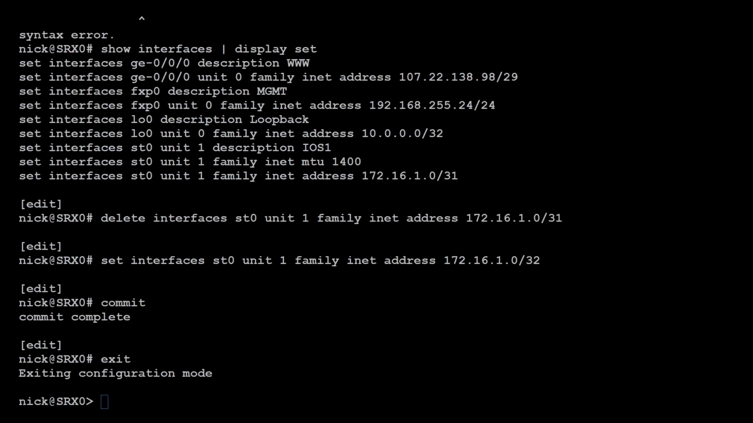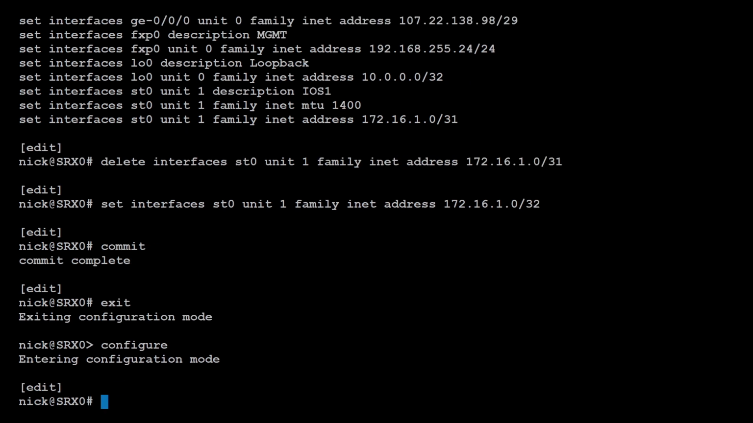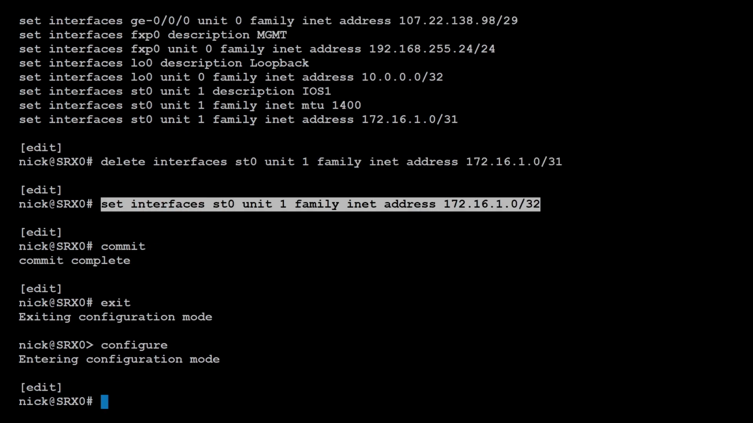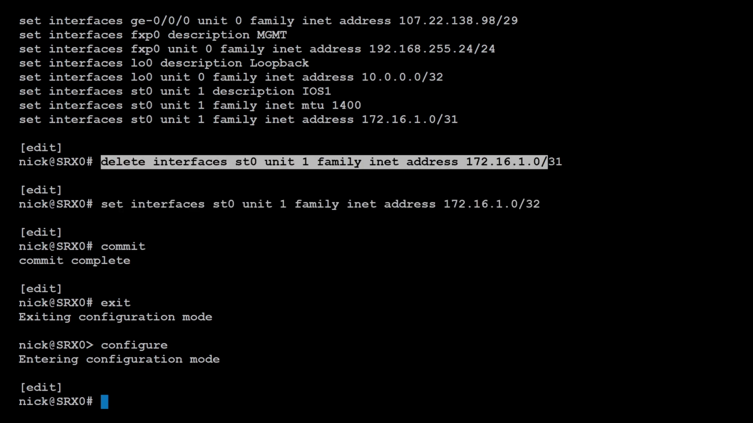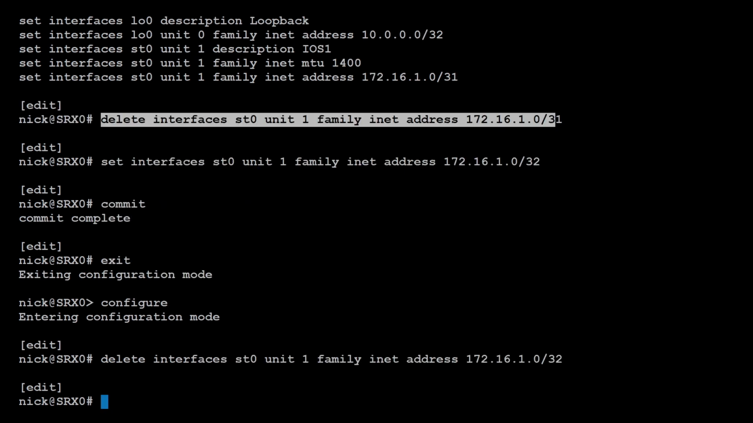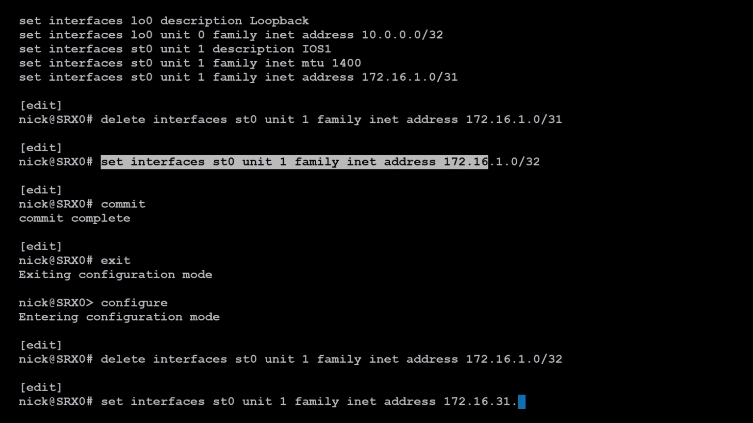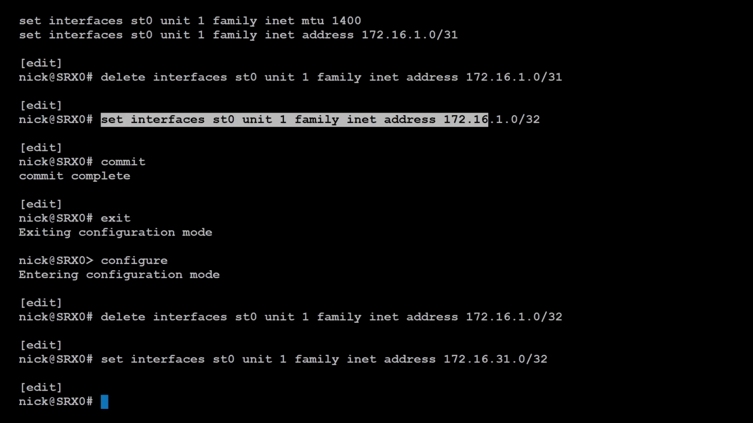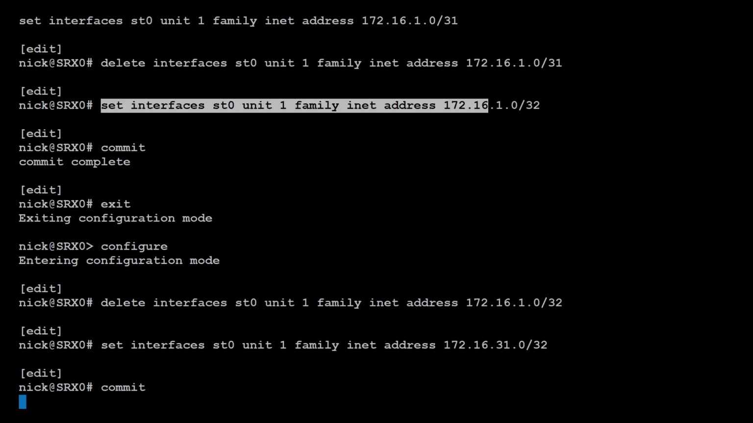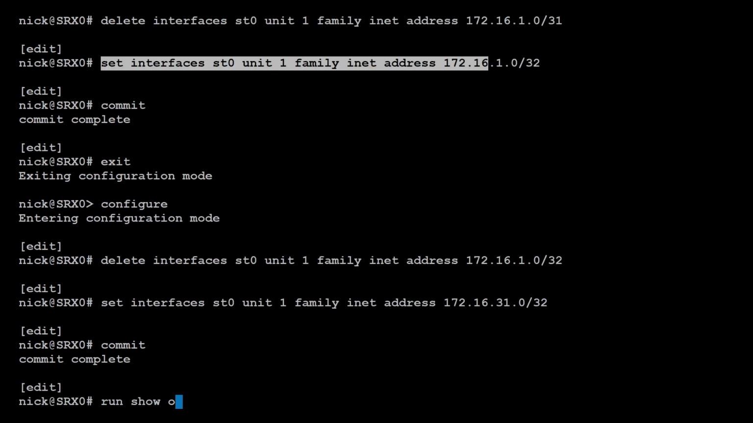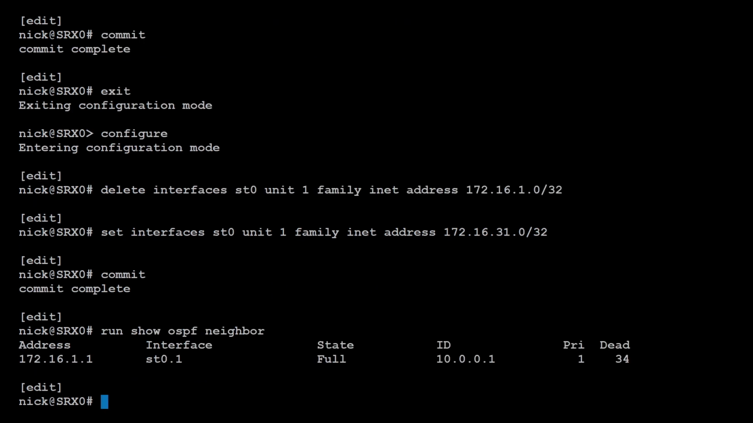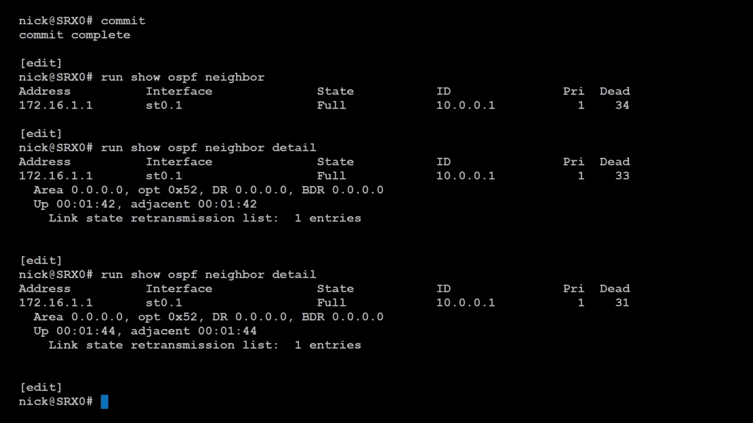So for instance, if I were to jump over to SRX 0 and I say, okay, you know what? I don't even want to run this IP. So let me delete this IP, and I'm going to set another IP, completely different one. I'm going to set it to 31.0/32. So that's not even very close, right? So it's a much different IP address. Now, will we be able to neighbor up this way? And the answer is we will.